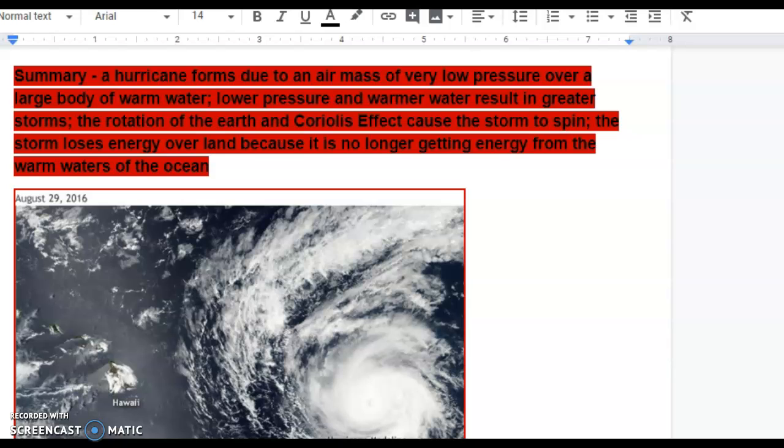Lower pressure and warmer water result in greater storms. The rotation of the Earth and Coriolis effect causes the storm to spin. The storm loses energy over land because it is no longer getting energy from the warm waters of the ocean.